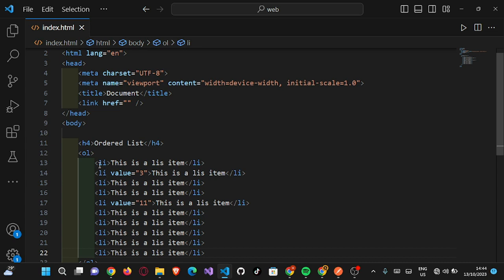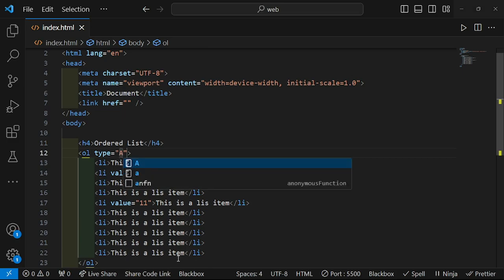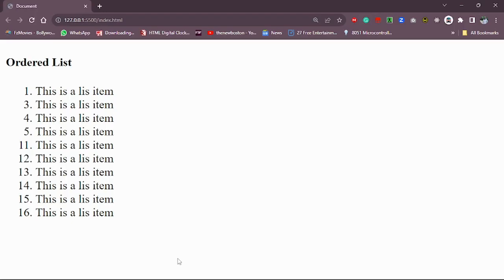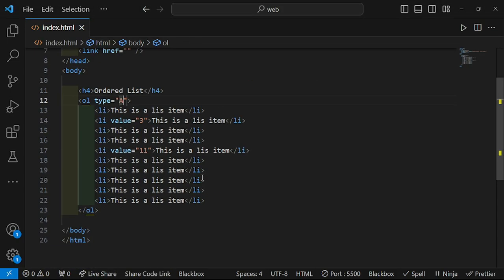Same thing applies when you use the type attribute, maybe specifying the uppercase. After we refresh our site, you see A, C, we don't have B. We have D, E, no F, no G. We don't have K, L, M, N, O, P. So that is it for the ordered list.